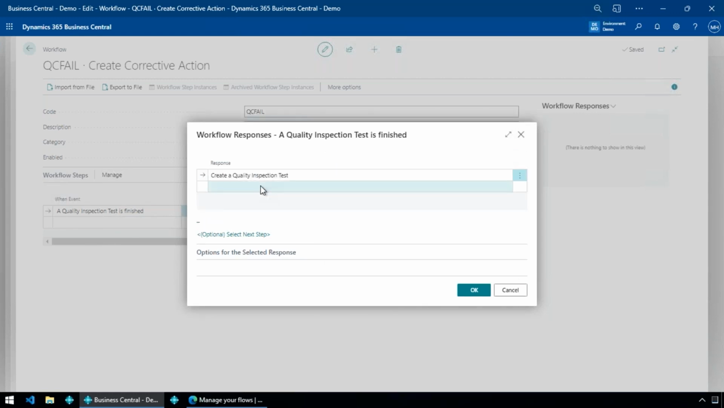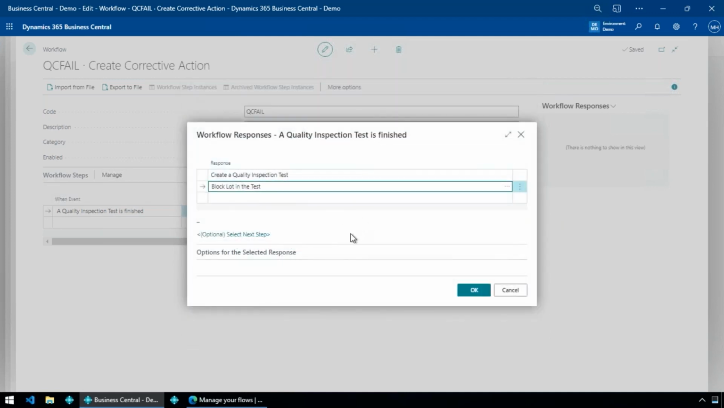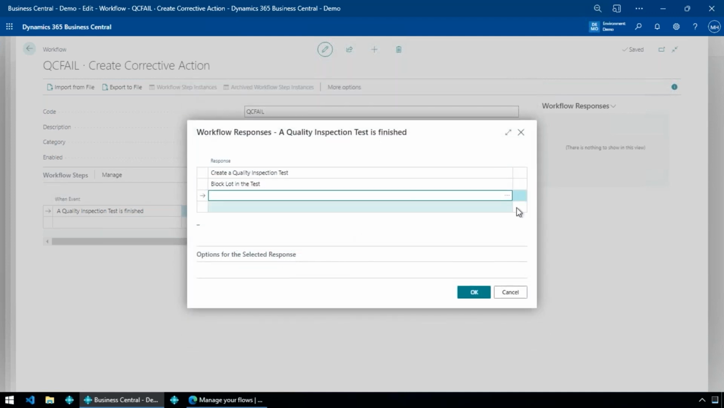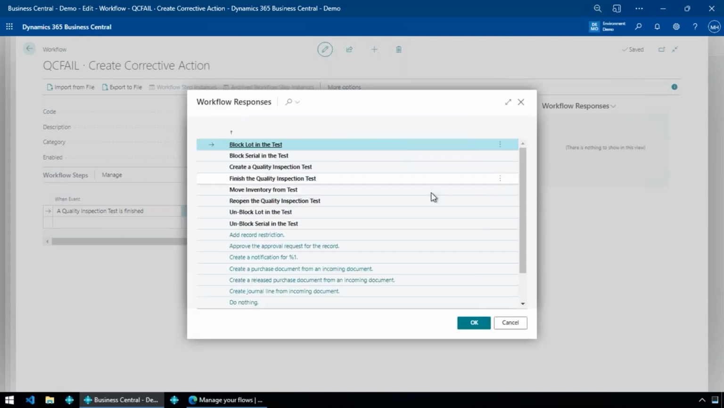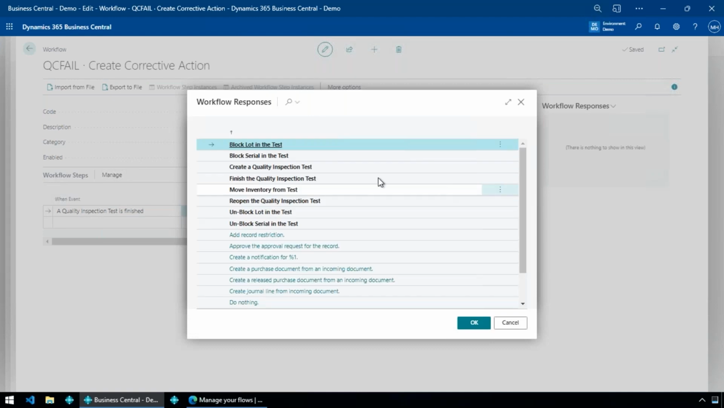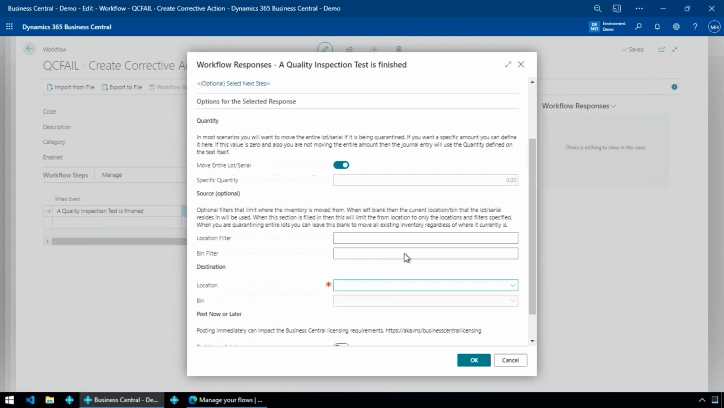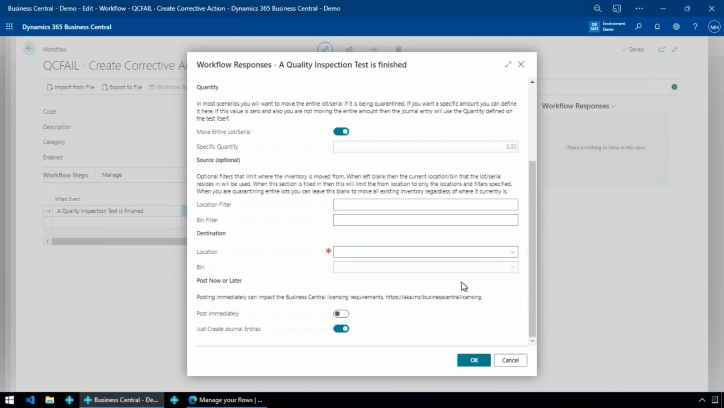But I might also want to say, I'm going to create that CAR, but because this was receiving, I'm also going to come in here and block whatever lot number was in that test as well. And heck, let's get fancy. Actually, before I block the lot number, I'm going to move the inventory that was listed in that test. And here I can say move the entire lot or serial number, and then I can set all the details of where I want to move it in the system, right?